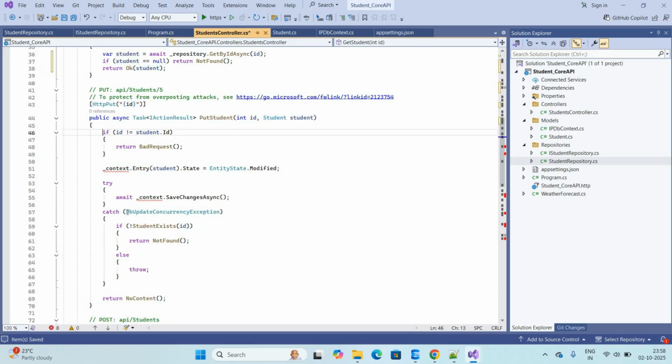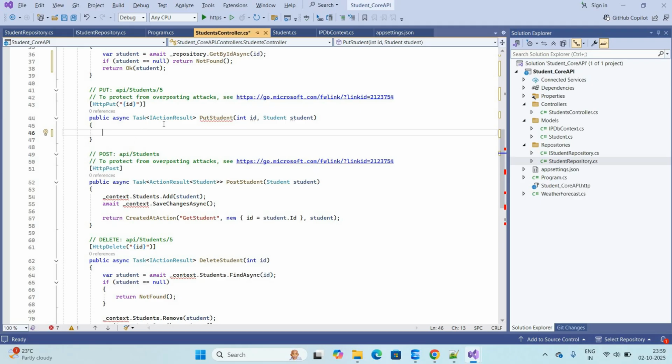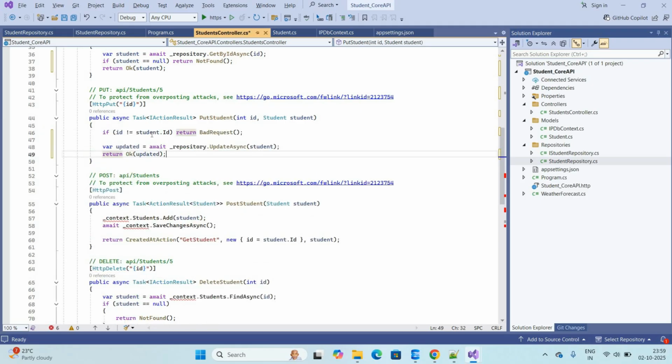In the same way we have to update this put method. Let me get rid of this. First I will put one condition here: if id is not equal to student of id, then I will say it is a bad request. If we get the id, then we have to update this student with whatever data we get here, and based on that id we will update the student.